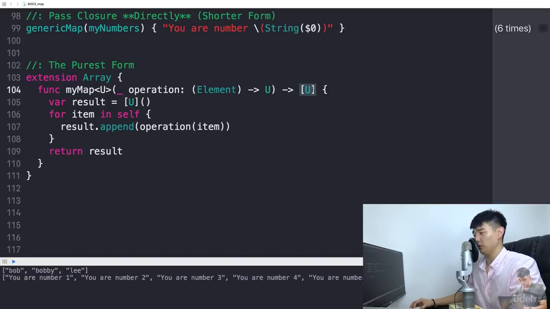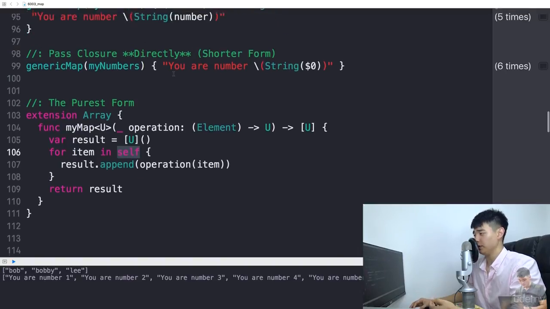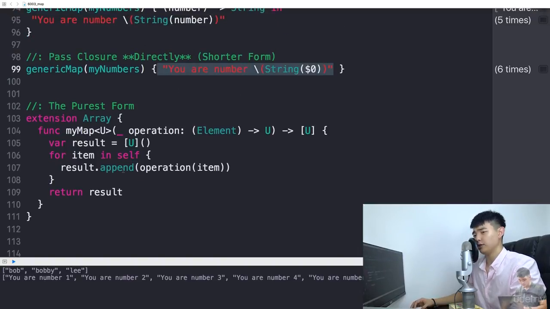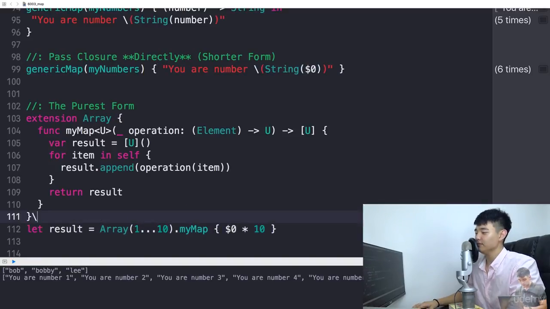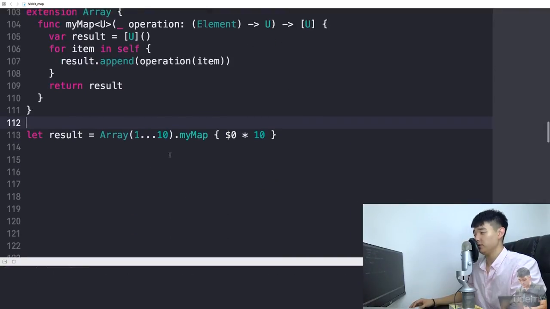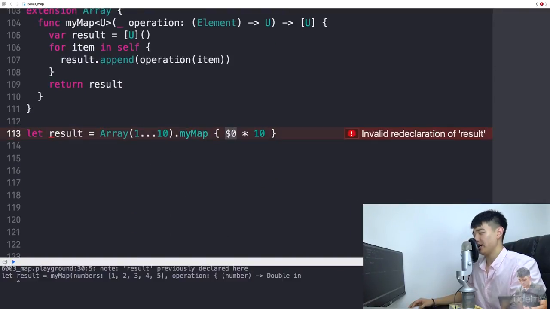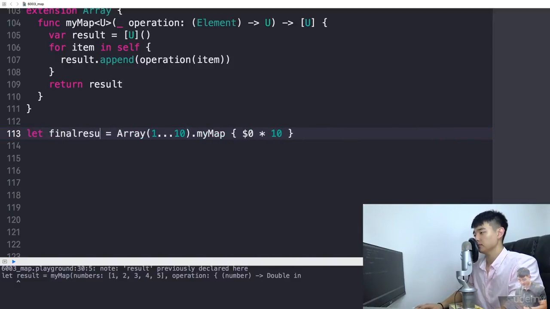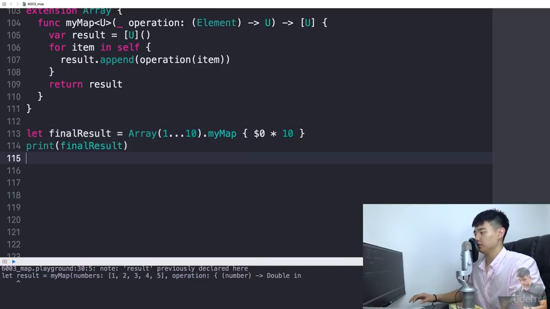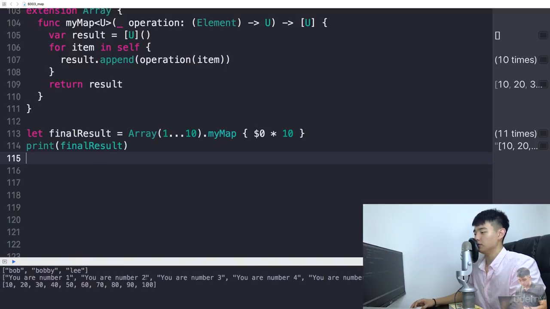And it's going to return the final result. And for the item itself, self refers to the array itself, and we append the operation, whatever the operation can do. We can do this kind of operation. We can do multiple operations. So at the end of the day, you can use functions like this. Result, array, 1 to 10. You can use mymap, and it refers to each element times 10. So it's going to be the final result right there.